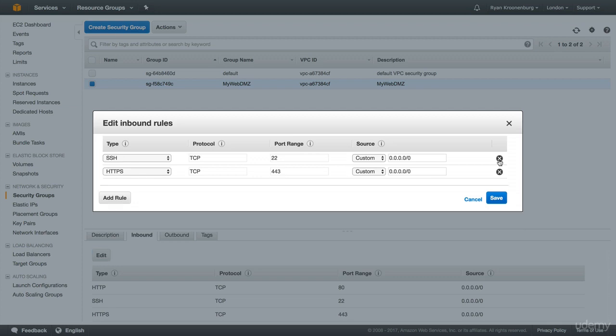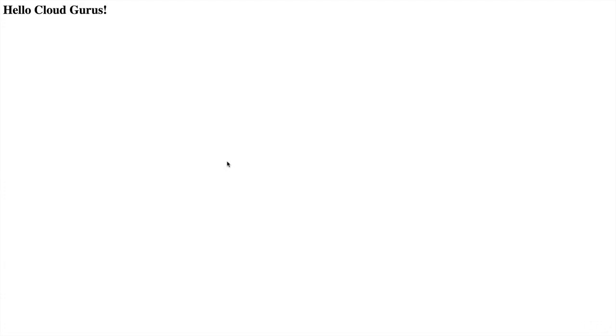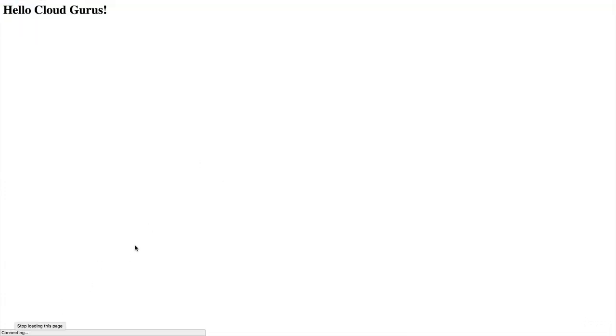So with HTTP, I'm going to delete it, hit save, and now I'm going to go back over to this tab and hit the refresh button. And you can see down here, it says connecting, connecting, connecting. And so that answers your question. Any rule you make to a security group applies immediately.